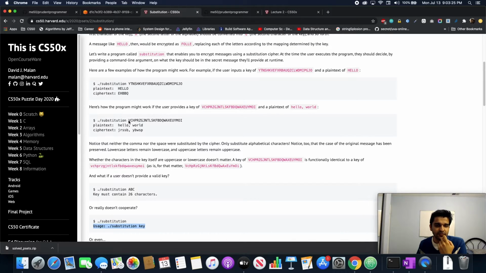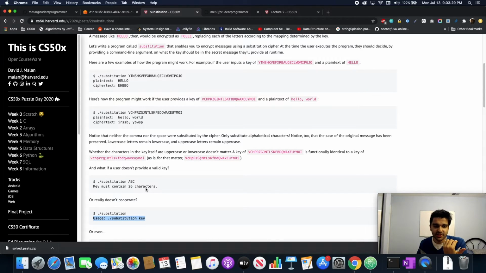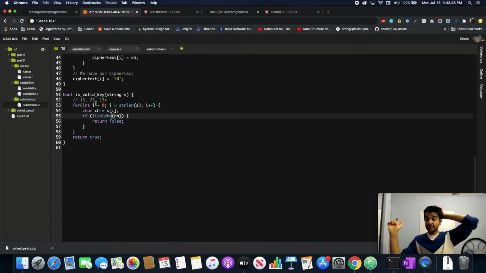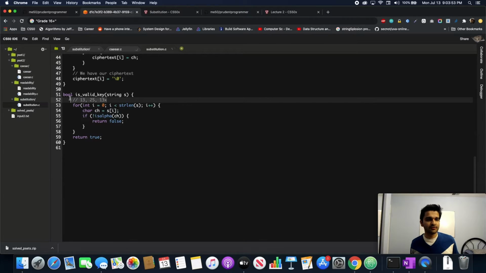So what we have to do is there are 3 conditions actually that this programming says. One is it has to be 26 characters in length. Second thing, it has to have all alphabets, right? So let's talk about all alphabets first. So the only thing I have to change is here. If it's not an alphabet, we return false. So we go through each character in the string. At any point of time, if we see that it is not an alphabet, then we return false, saying it's not a valid key. So that's the first condition here.